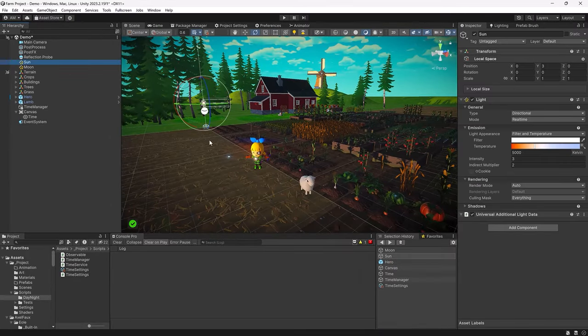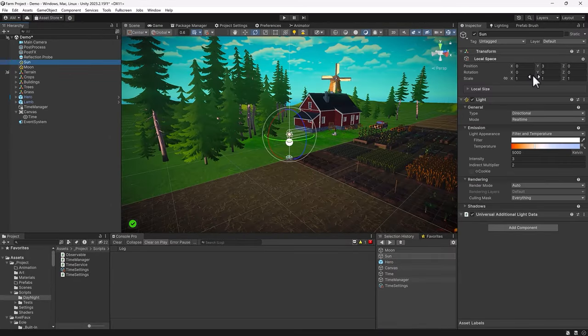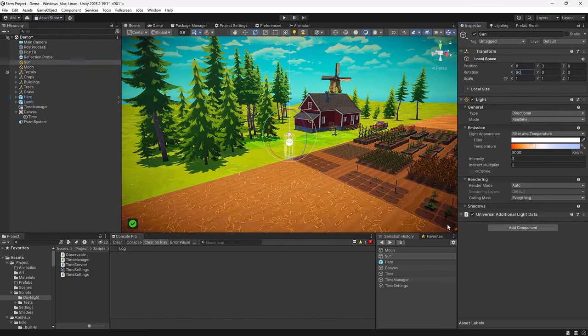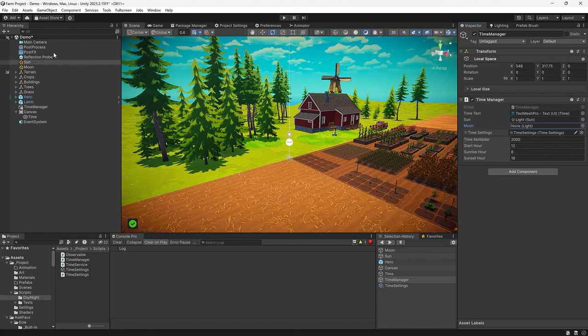So back here in Unity, I actually have my sun's rotation at 0 right now, which is off into the horizon. So if I was to turn it to 90, that would be full on daylight. So that's pretty high intensity. Might need to tweak that in a little bit.